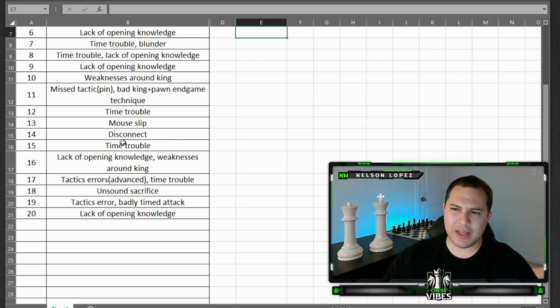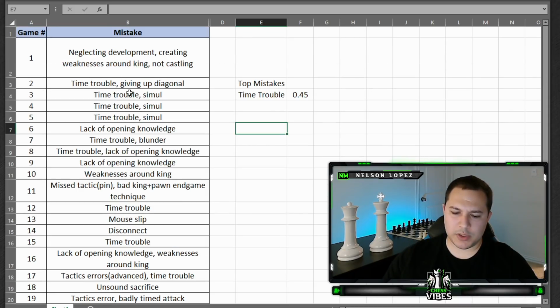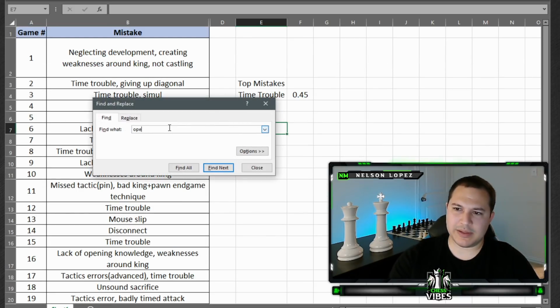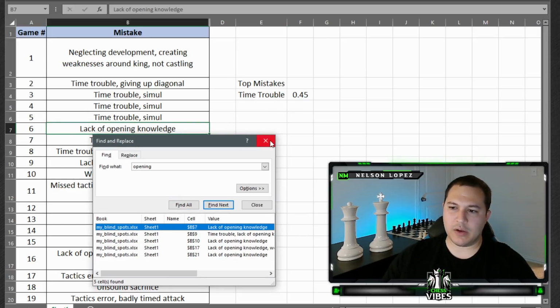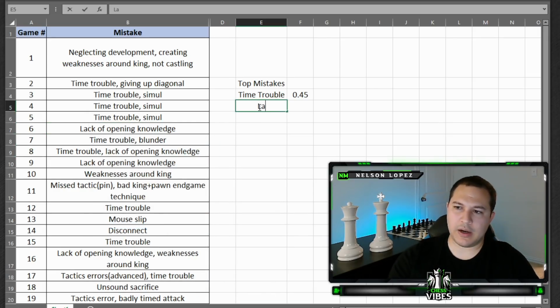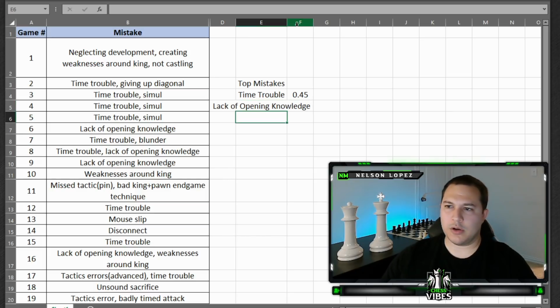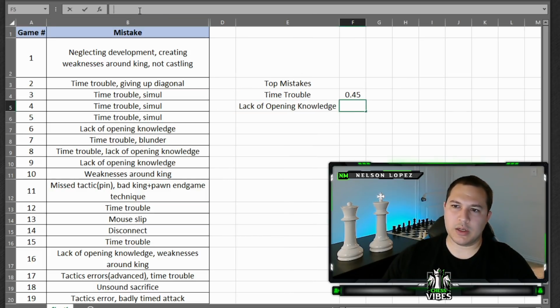And then the other one that I think I noticed was opening knowledge. So I'm gonna go ahead and do Control F again. I'm gonna type in opening, find all. 5 times we had opening knowledge. Okay, so lack of opening knowledge. 5 out of 20, I'll put that in here.